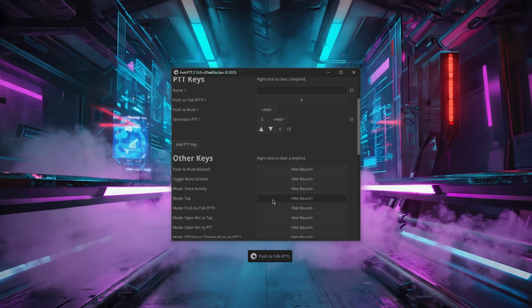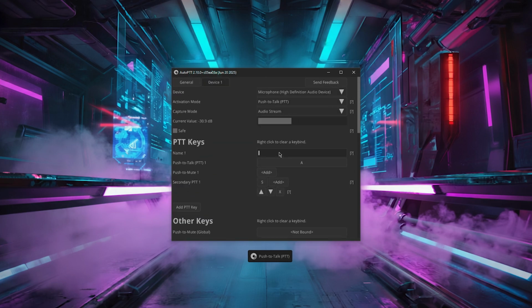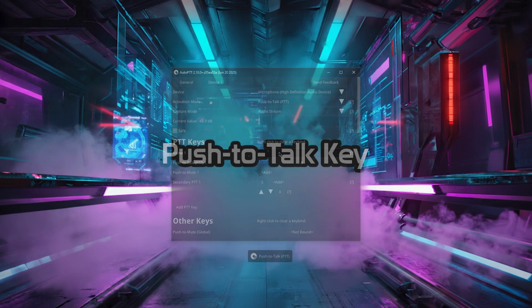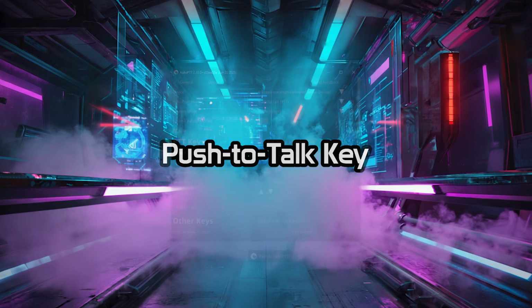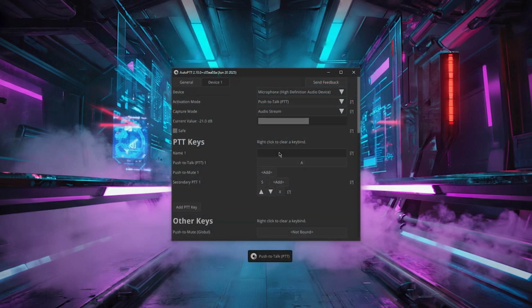The name is used in the overlay when the Show Push-to-Talk Key Name setting is enabled. If the field is left blank, the keybind itself is shown instead. The push-to-talk key is the key that AutoPTT monitors and/or manages for you, depending on the activation mode. Unlike all the other hotkeys, it only supports keyboard keys and mouse buttons, not game controllers.